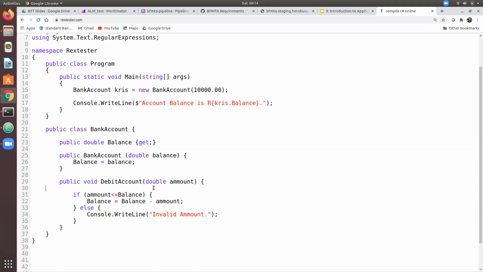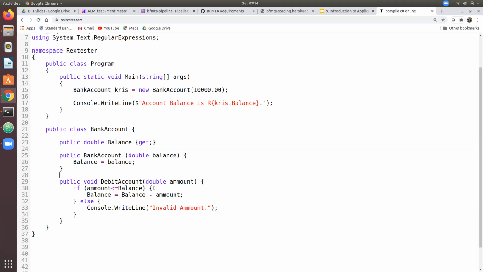So guys, the reason we programmed this up is this here, this debit account method is what we might refer to as a unit of code. And we have this unit of code, the singular method, and we can write a unit test for that method. Now, what we need for a unit test is just a few things, okay?